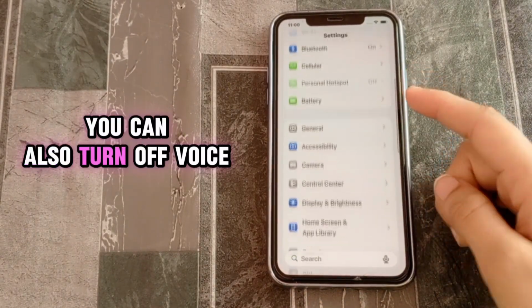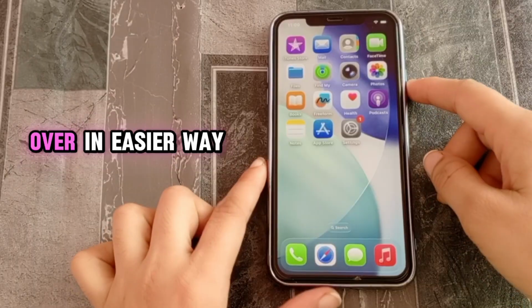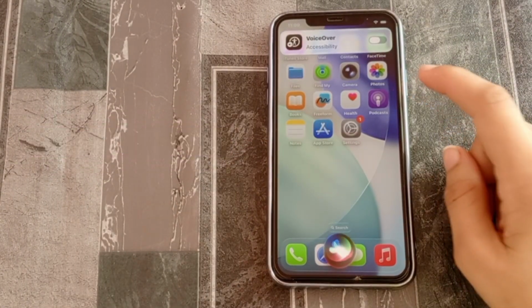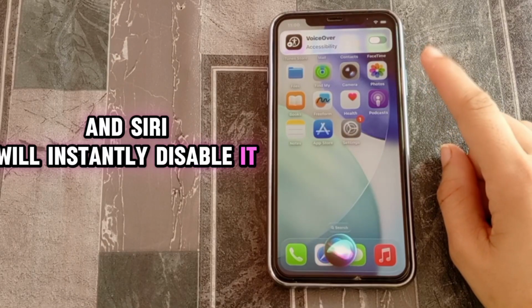You can also turn off voiceover in an easier way. Just ask Siri. Say, "Hey Siri, turn off voiceover," and Siri will instantly disable it.